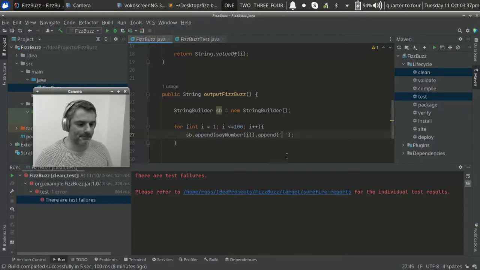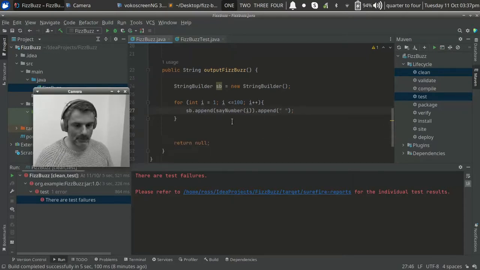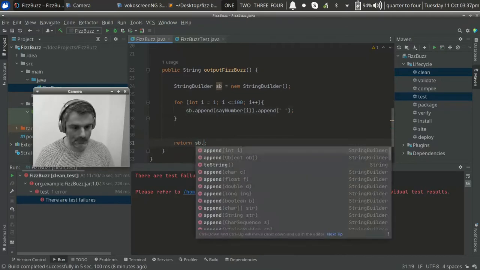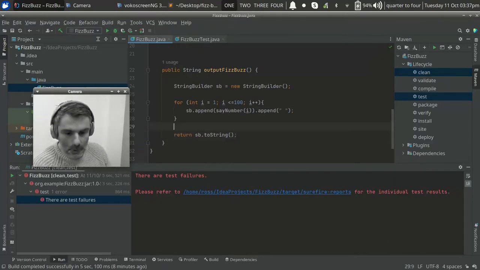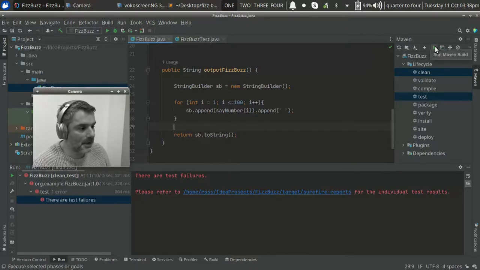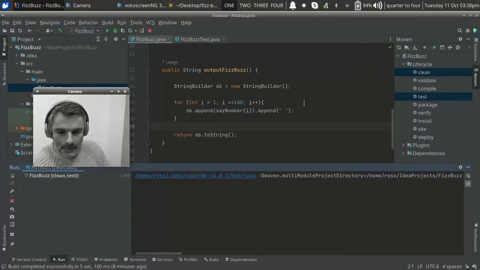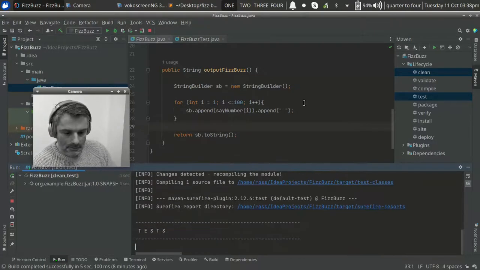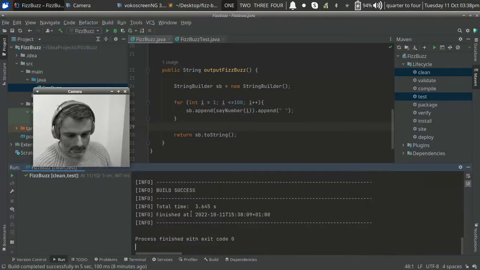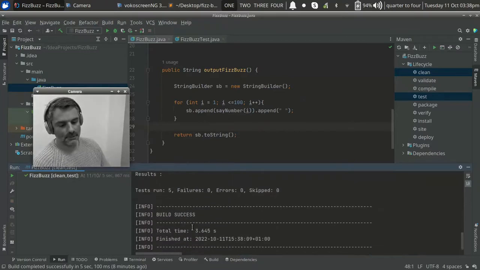All right. And of course, we return string builder to string, and that should be the implementation of our requirement. So let's see if we go green. Fingers crossed. All right, there you go. Build success. Test run 5, failure 0.